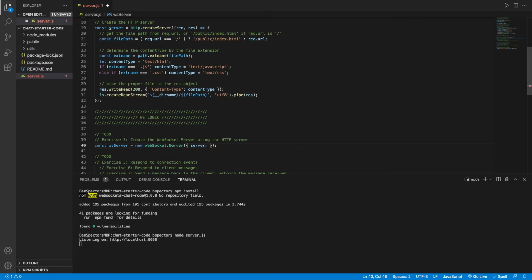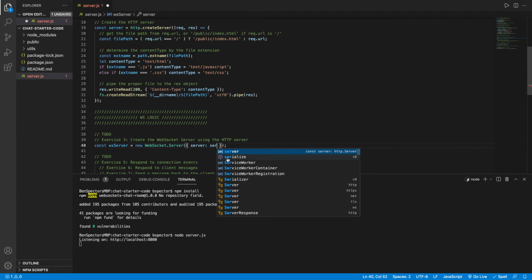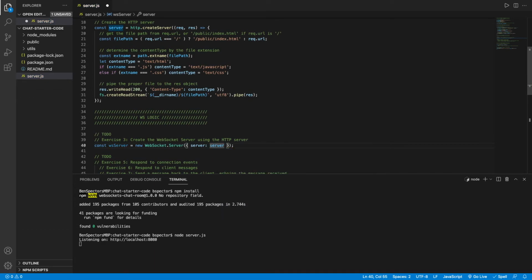In this case, the name of the HTTP server instance is also called server. So we could write it like this, or using ES6's smart object naming system, we can just pass in the variable server. At this point, we won't see any changes in our application's behavior until we create our WebSocket client connection. In the next exercise, we'll do just that.